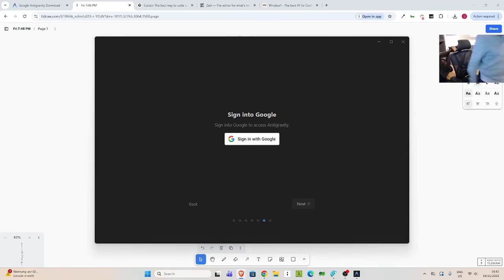It's asking for two-factor authentication, so I'll pick my phone just to allow it. Yep, because it's more secure with that. And then yes, it's me. Yep, so now it's going to ask you to sign in.